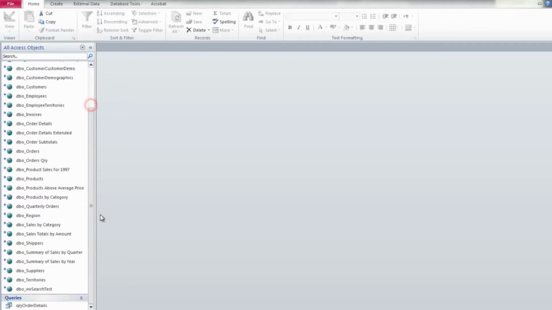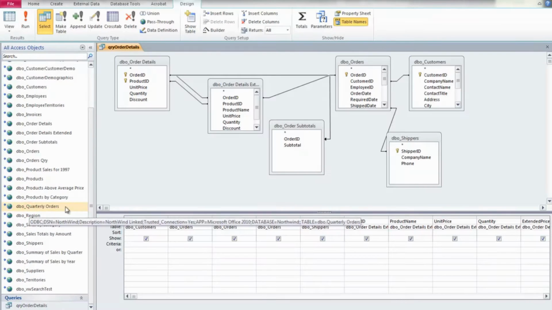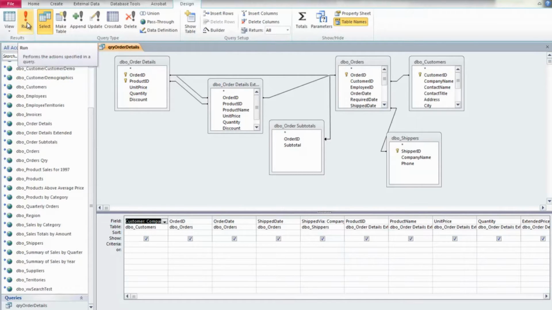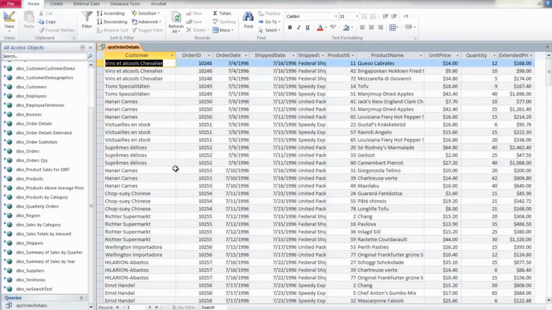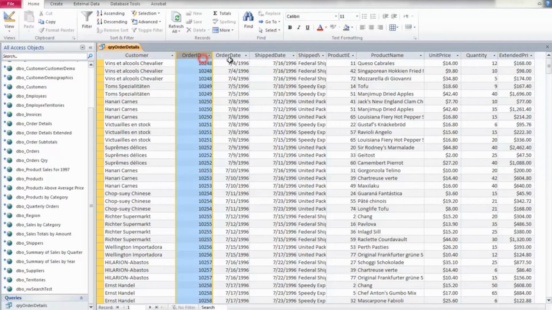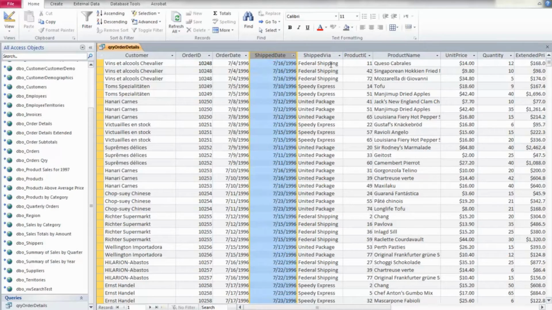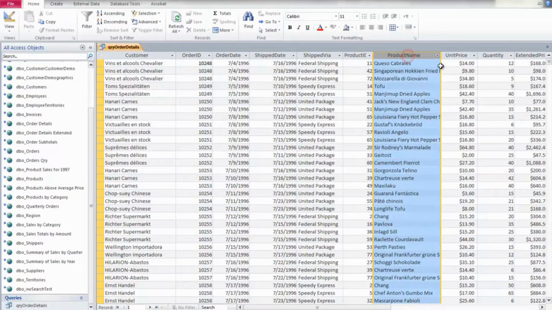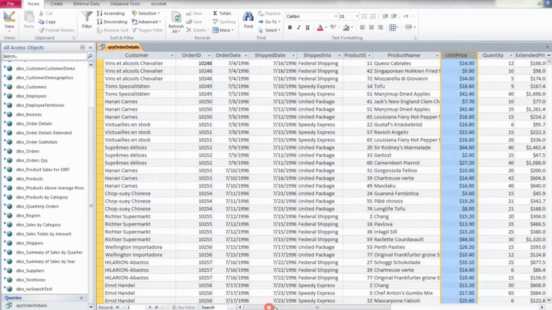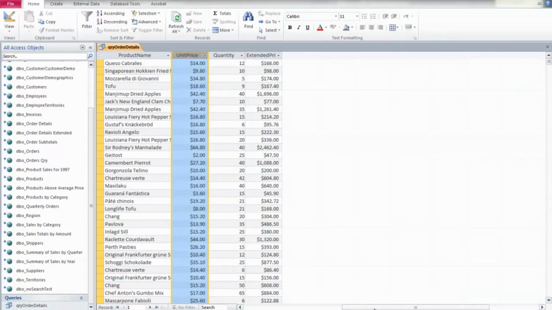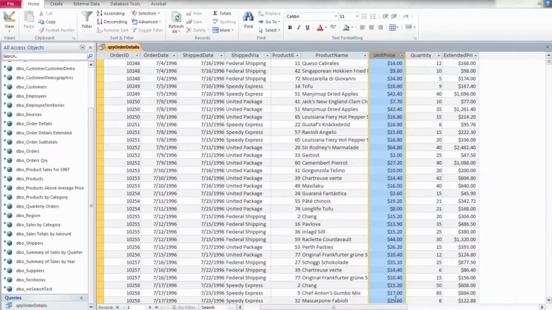Now, in looking at this demonstration, you can see that I've already linked my SQL Server Northwind database to this Access database file. I've also built a standard orders query that has joins to the order detail, customers, shipper, and products table. So let's go ahead and run this and get a very brief view of the data. As you can see, it's all standard: order ID, order date, ship via, product name, unit price, quantity, extended price, etc. on down the line. So hopefully that gives you a good idea to help you visualize the data that we're working with.